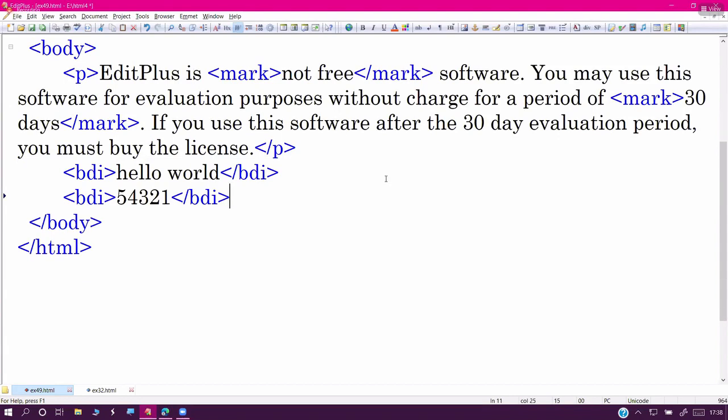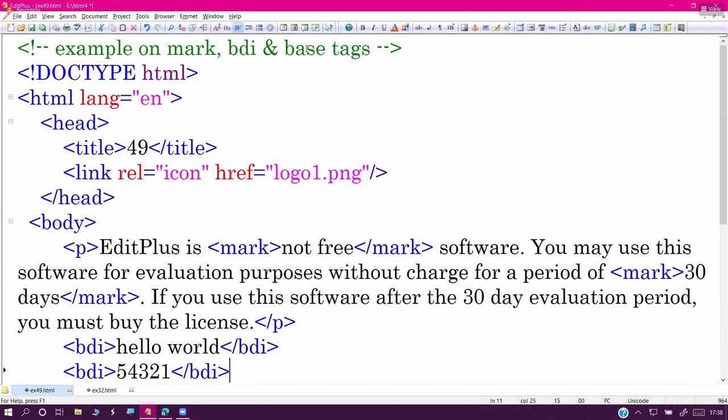Next one is the base tag, sir. It is actually a settings tag. Base is not for design purposes, it is for settings. It should be used in the head section, and it is a single, unpaired tag.